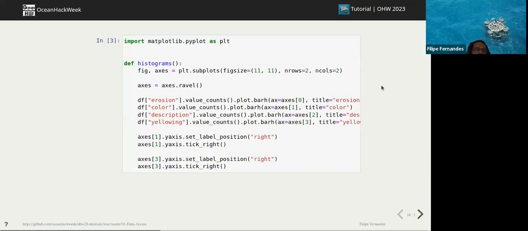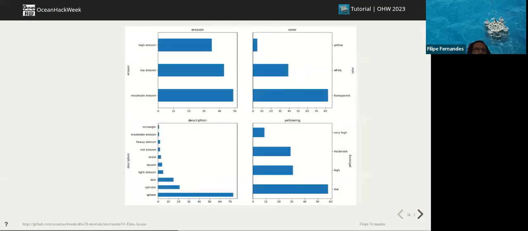By the way, if you're following along, don't follow in slide mode, because then you can't see the code above and below. I'm just doing slide mode here to be a little bit more self-contained so I can focus on one piece of information at a time. We're going to plot some histograms because that's what we do when we're exploring the data. We actually have only 3 categories for erosion and 3 for colors. And this is the palette description, and for the yellowing we actually have 4.